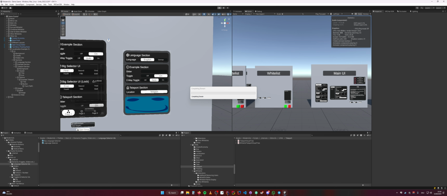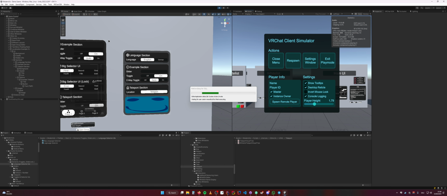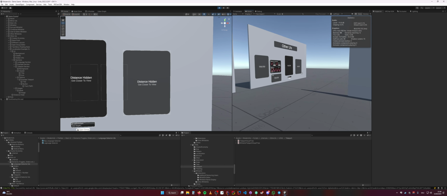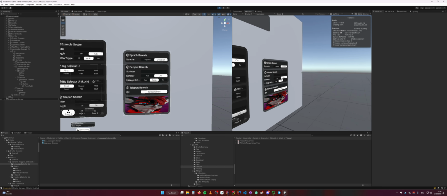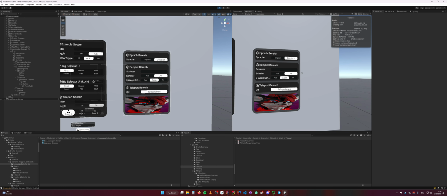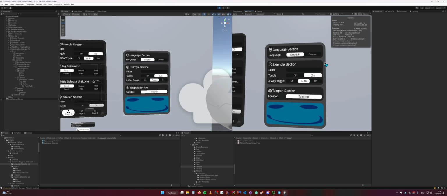You can do this with all of the menus, but you should always only have one language selector. You will get an error message if you have more than one. The system isn't really designed to have more than one currently, so you should just have one for your world. Close menu, we can go over here, see that this one's always set to German, because I apparently had that in my persistent storage. But we can just switch languages now, and it works perfectly fine without any problem.